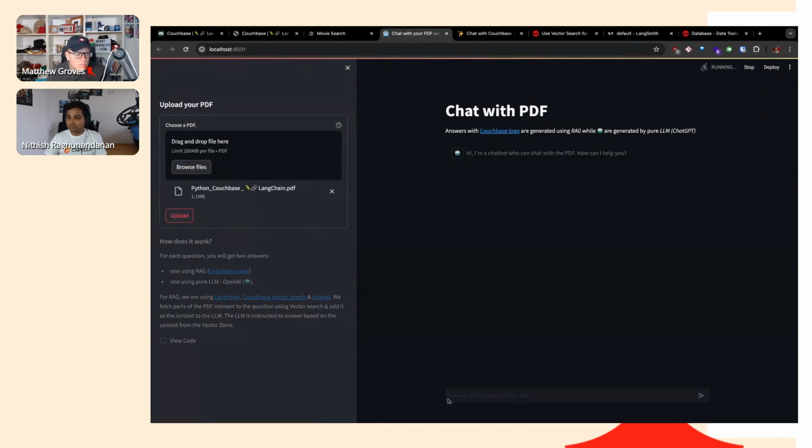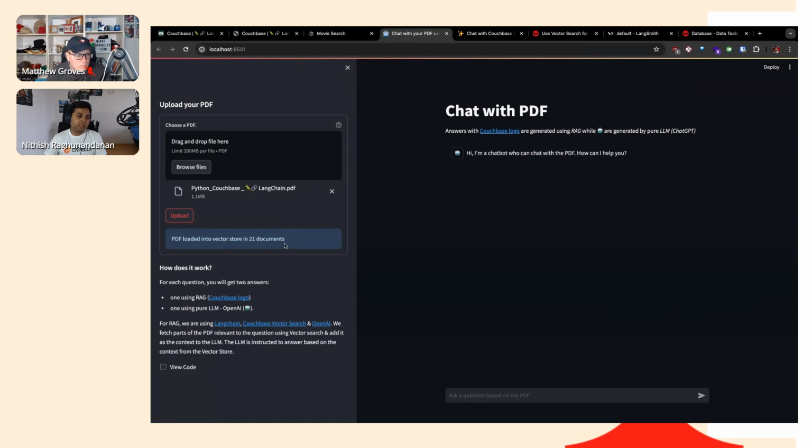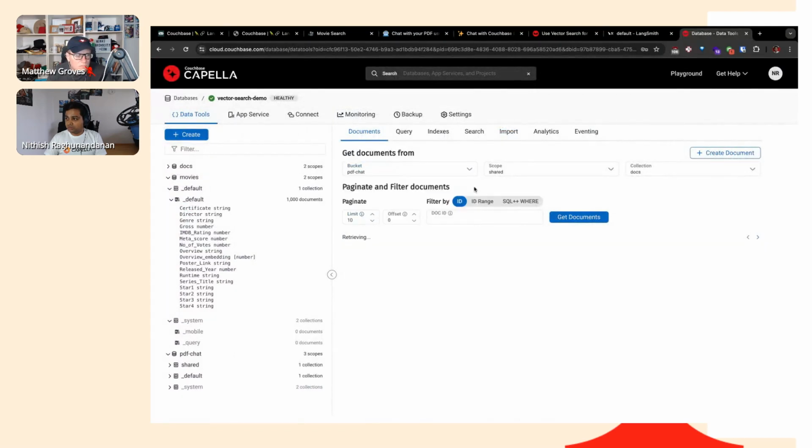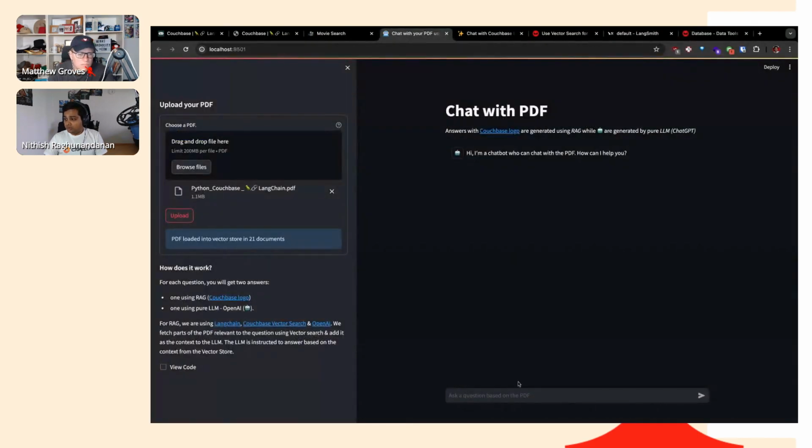And if I upload it, it takes a few seconds. So what is happening behind the scenes is this whole PDF is getting converted into documents. It's a huge file, so the file is split into chunks of documents and then uploaded into Couchbase. So for example, here you would see the documents should be here, and in the meantime, we can just search for a question. How can I use Couchbase as a vector store in LangChain?